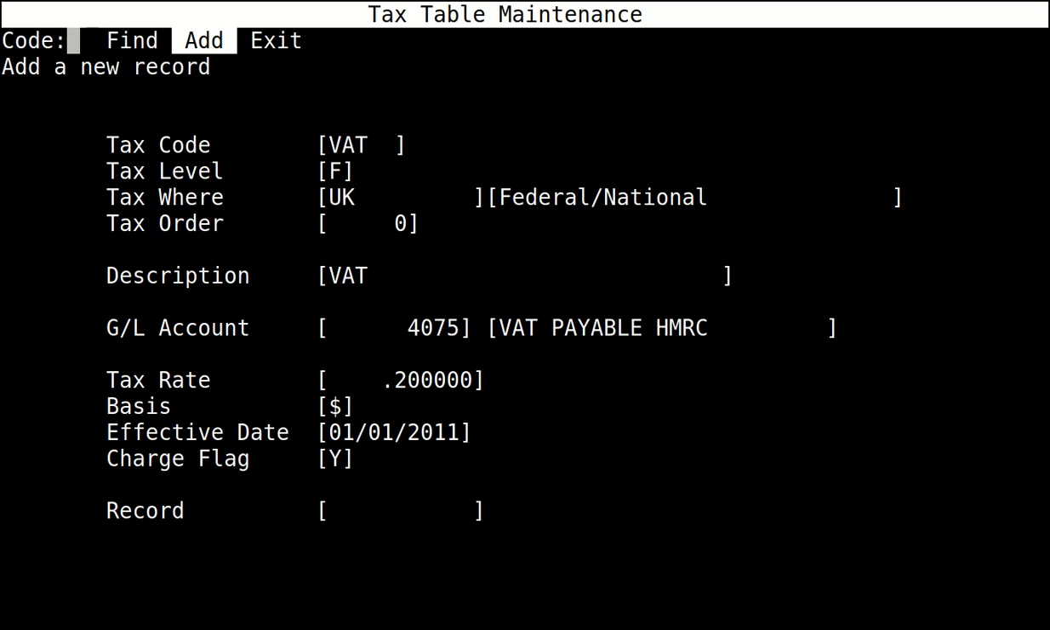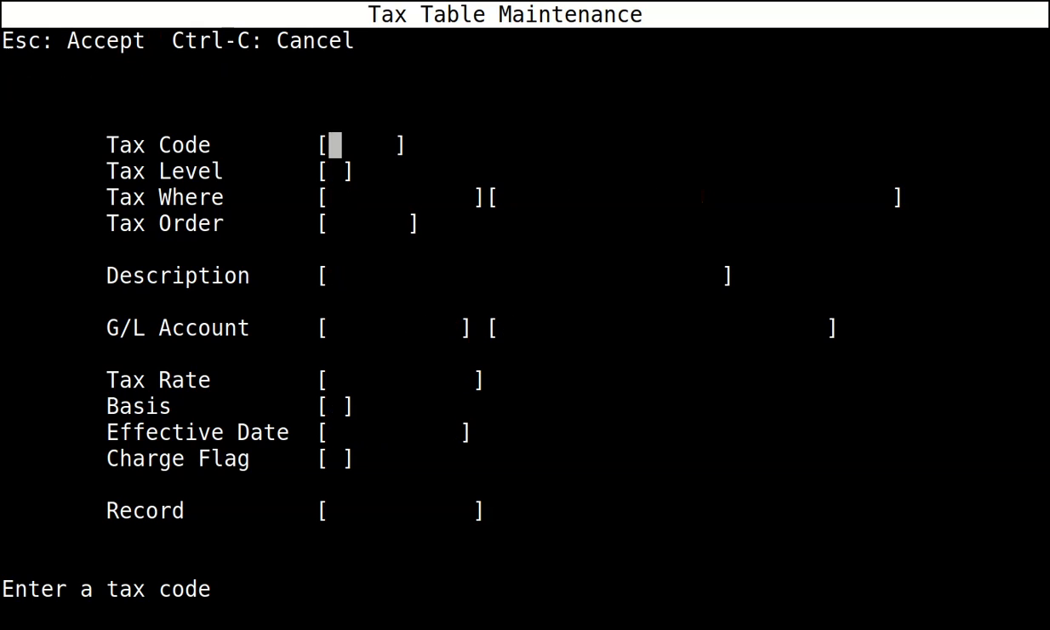We also need to add C for credit and D for debit flag codes. Those are used to make the proper general ledger entries. And a no charge flag also for non-taxable products. So select add again. We'll add the rest of the codes. We'll name this one VAT C for the credit code.